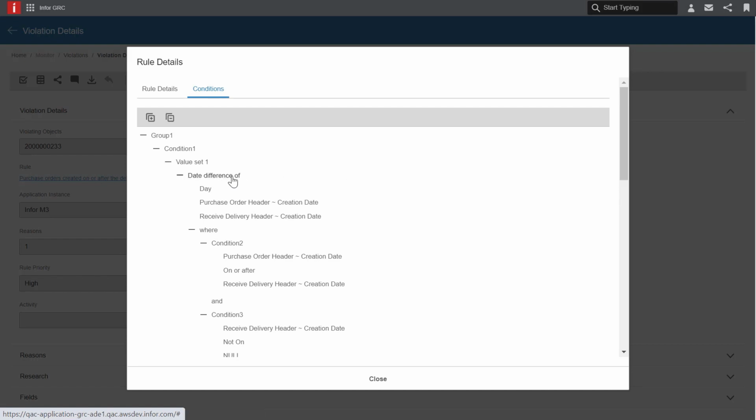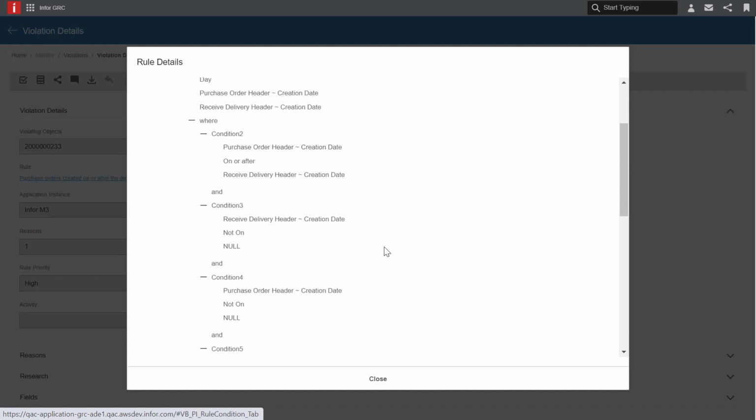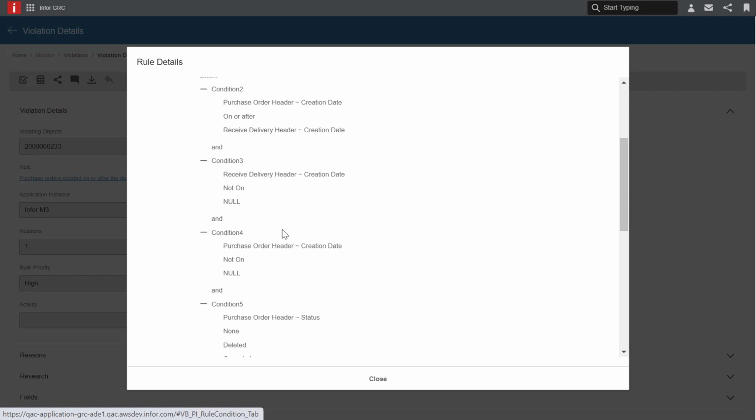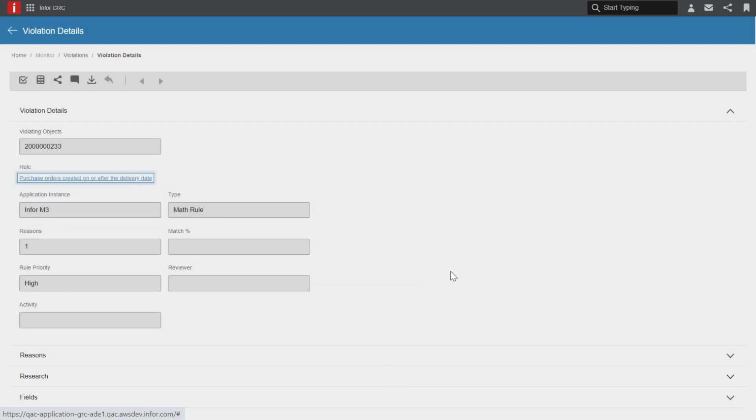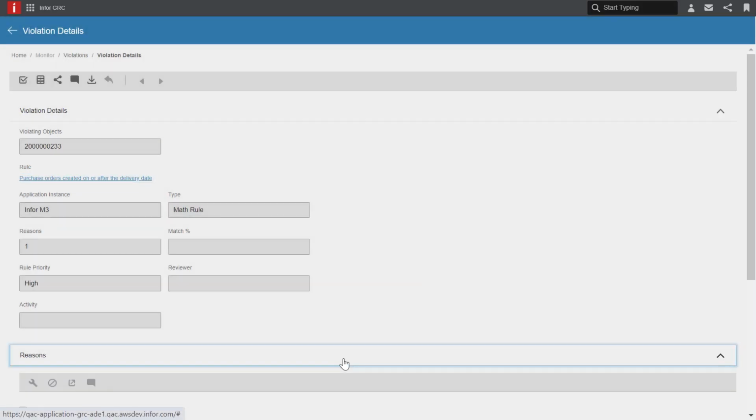So the date difference operator is a math operator where we are using the day as the factor or the unit to calculate the difference between two dates. The two dates being the purchase order header and the receive delivery header information, and that's what we are using. And then we are adding some additional conditions to eliminate the noise, to ignore any null or blank data. And based on this logic, we have performed an analysis and we were able to identify the results.